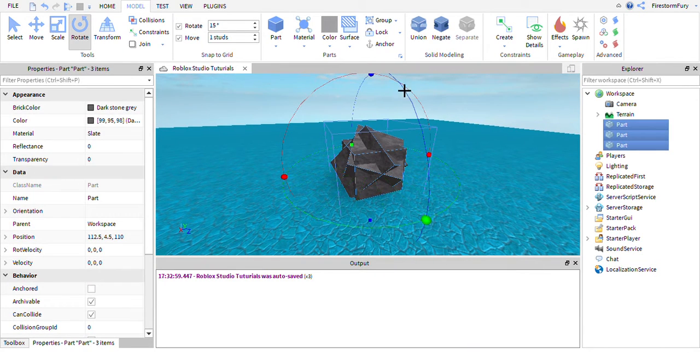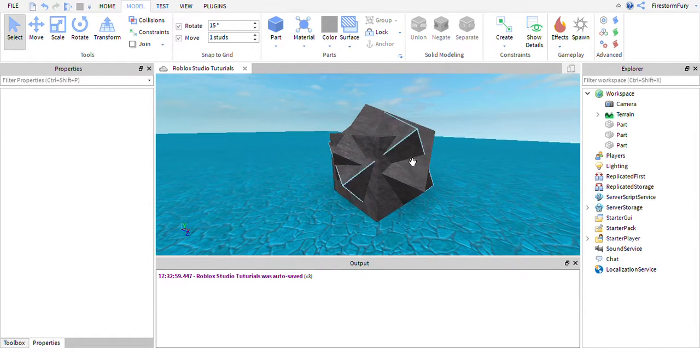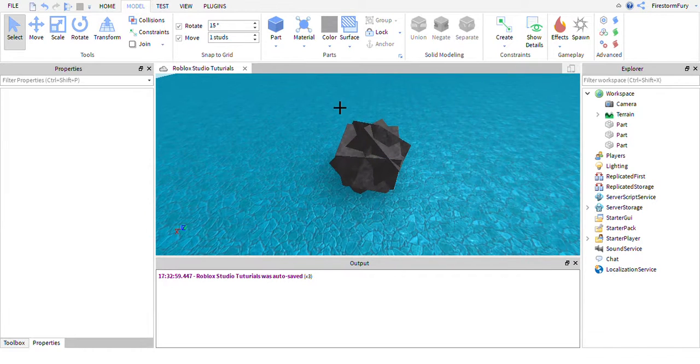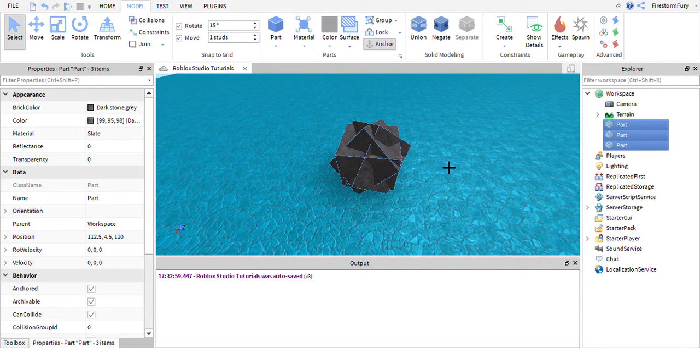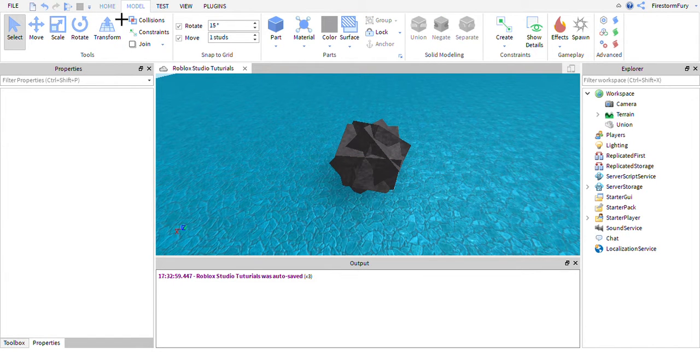Now, these all need to be anchored. Okay, so if I go play the game, it'll all work fine. But if I union it, it saves space in here. I mean, you could always group it and then just do that, but it's a whole lot easier if you do it this way.